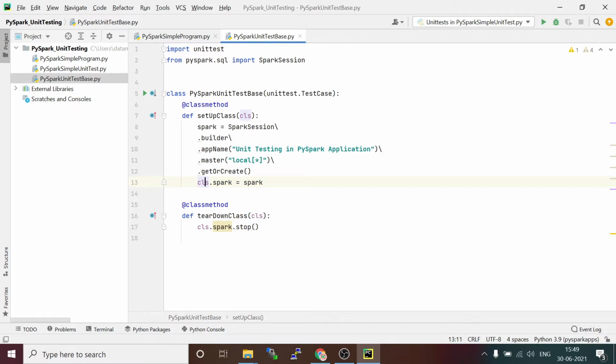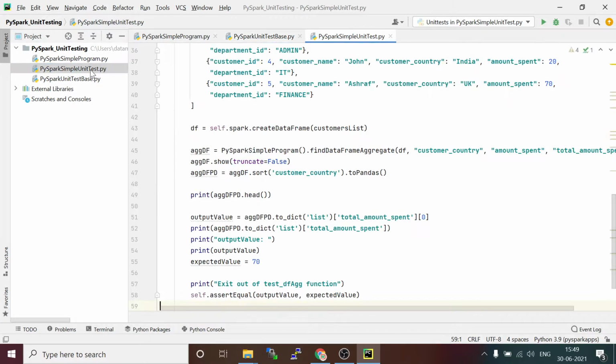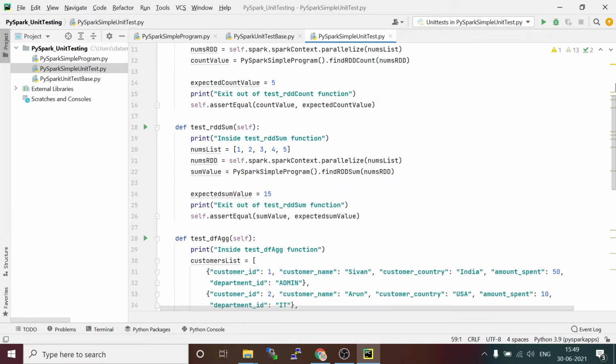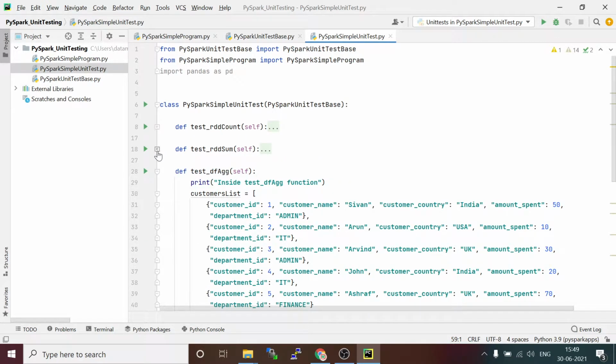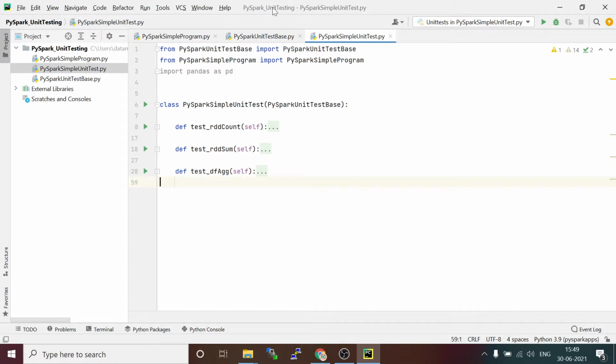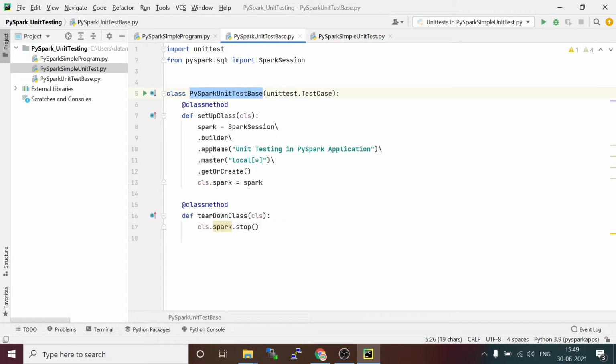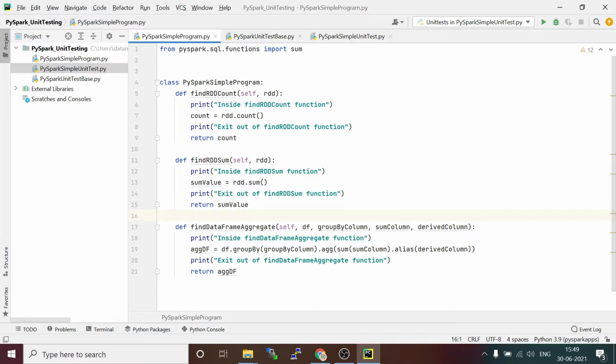Now, using this base class, I am going to create the unit test class. In the unit test class, we are going to test those three functions. I will walk through them one by one. We have a base class where we initialize the Spark session object and close it in tearDownClass, and we have a PySpark program which has three methods. We are going to test these three methods using the unittest framework.